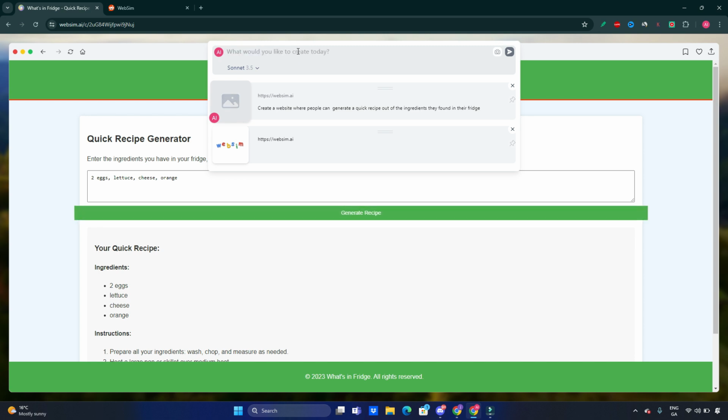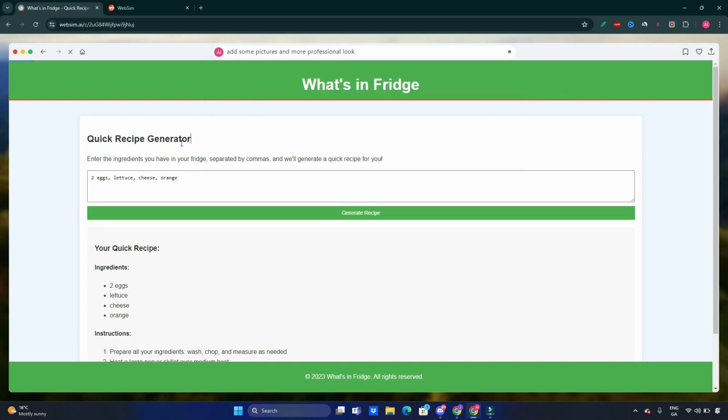We want to make some additional changes to this website. We want to add some pictures and a professional look to it. So let's click on it and see what this software will come up with. It's going to be working on a different version, so I think it's great. However, it's just a little bit too simple to post. Let's see what this website, WebSim AI, will come up with now.